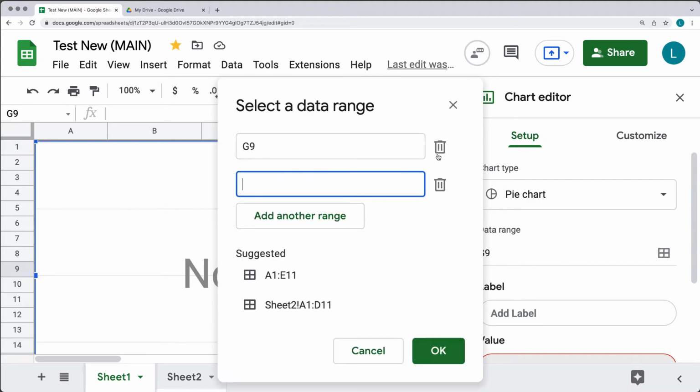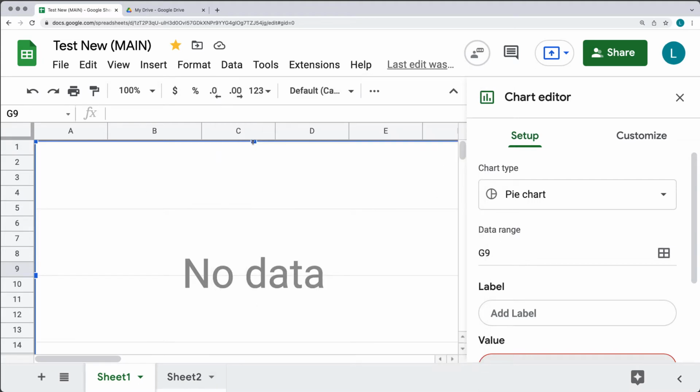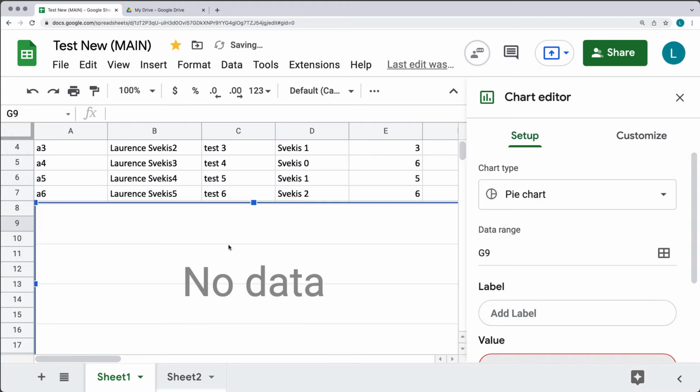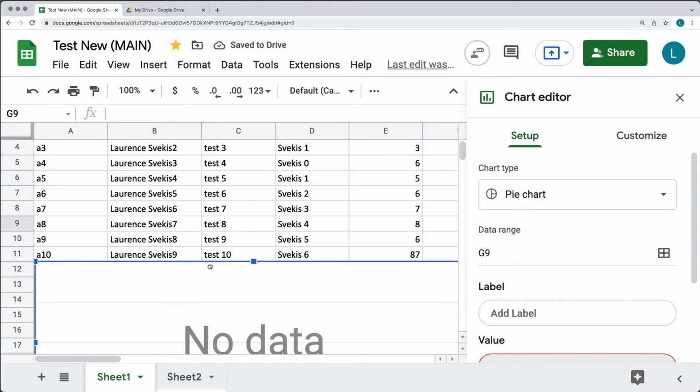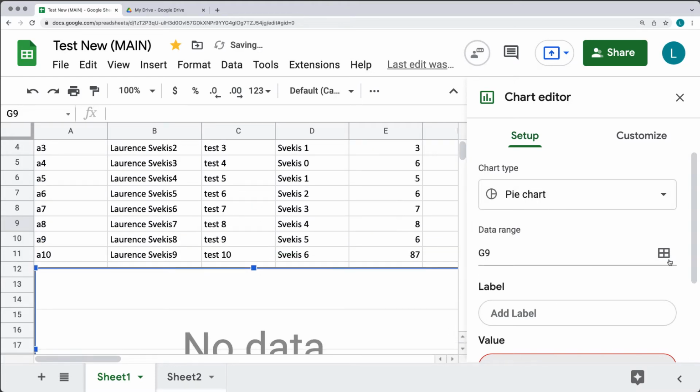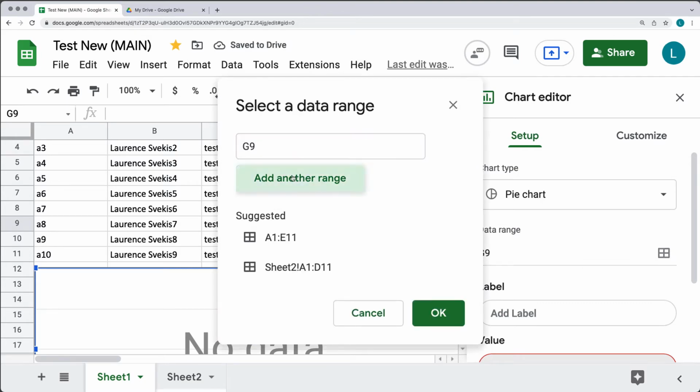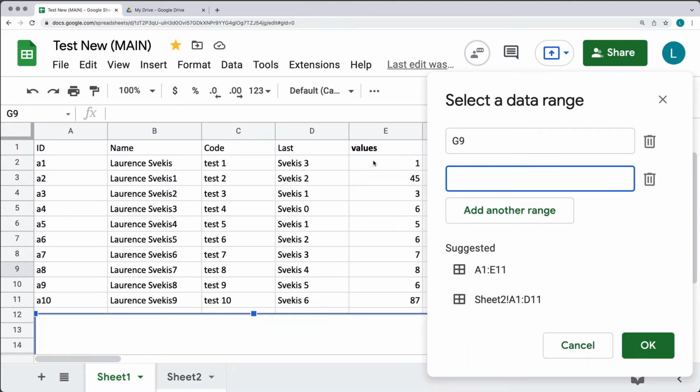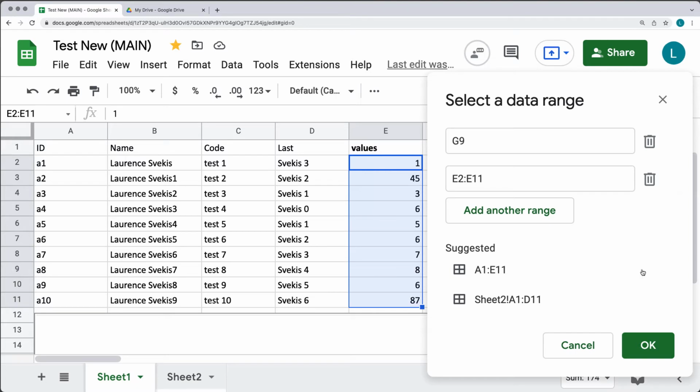And we're going to add a range. I'm going to move the chart down so that we can see the data from our spreadsheet. The range that I'm going to be using for the data range is going to be the column E values. So we're going to select those values. Google Sheets will also try to suggest ranges, so you can select the suggested ranges as well, and those will automatically populate the content.